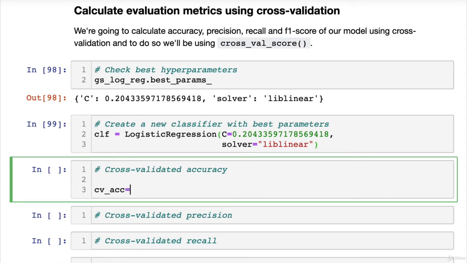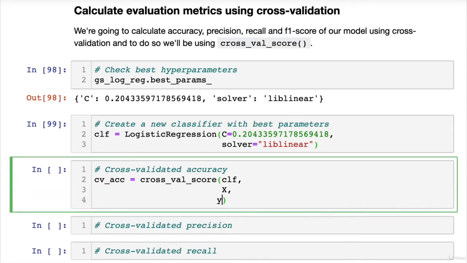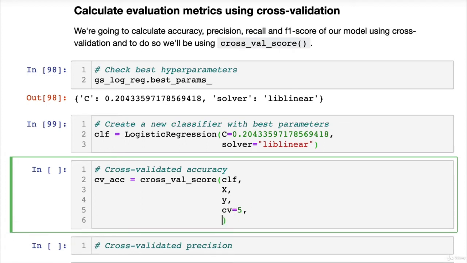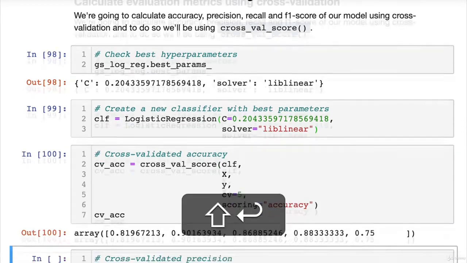So let's do that. We're going to do cv_acc, which stands for cross-validation accuracy, equals cross_val_score, and we're going to pass it our classifier, which we just instantiated here. We're going to pass it all of the X data, because we can now, because we're using cross_val_score, and all of the y data. We're going to set cv to 5, and we're going to set scoring to be accuracy. Beautiful. And then we're going to check out what cv_acc looks like.